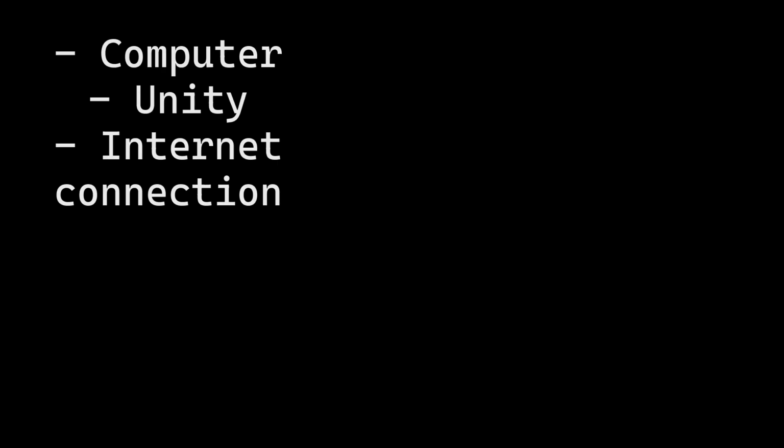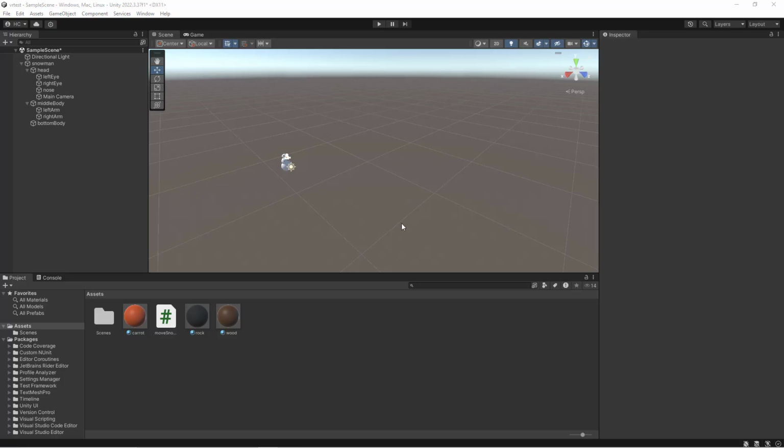You'll need a computer with Unity installed and an internet connection so that you can get to the Unity Asset Store. To start off, make sure that your project is open. Here we've got the project from lesson 2, but if you have your own project, you can use that as well.